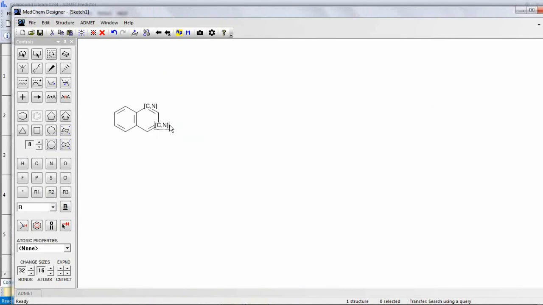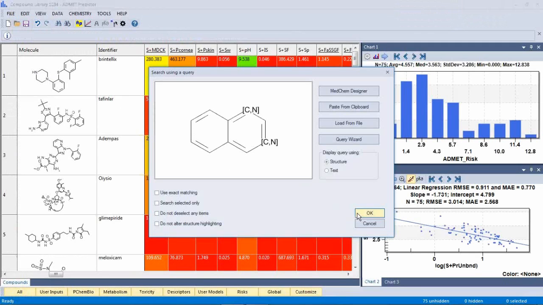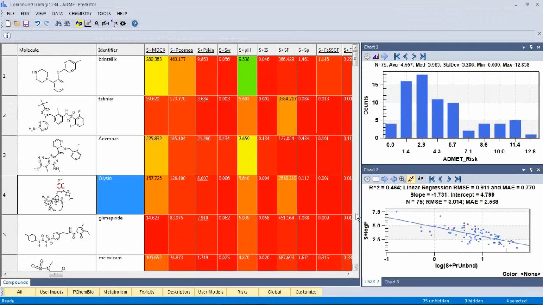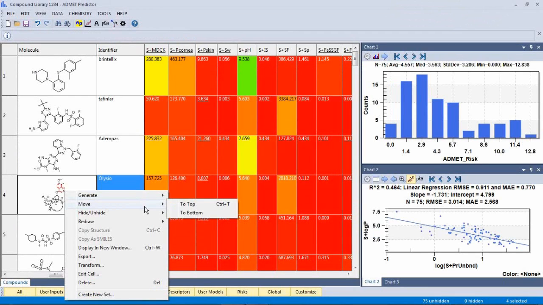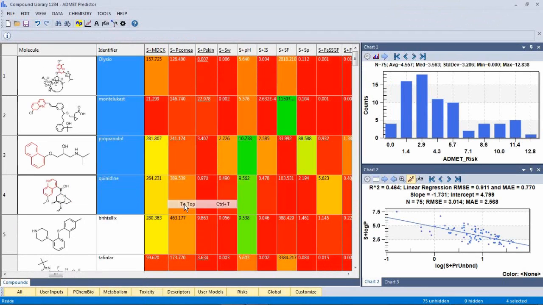We can easily draw and export back, and then have ADMET Predictor quickly identify those compounds which have that shared substructure. I can move all of those to the top of the spreadsheet and begin doing local SAR analysis for this small class of compounds.